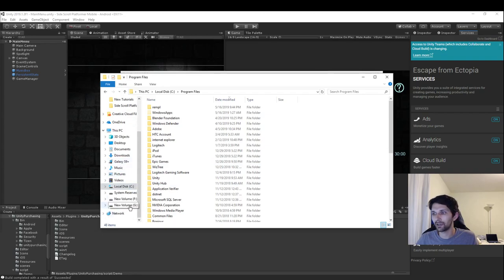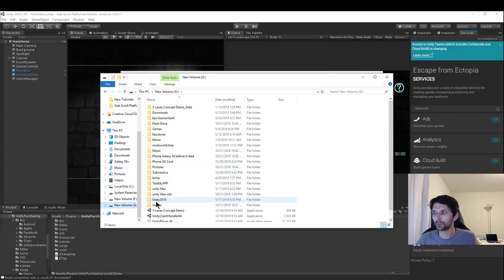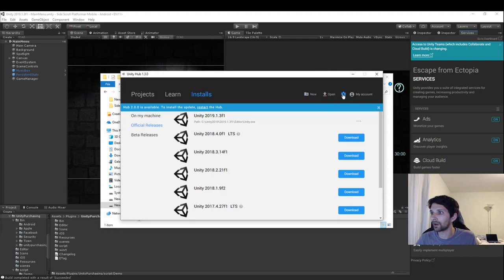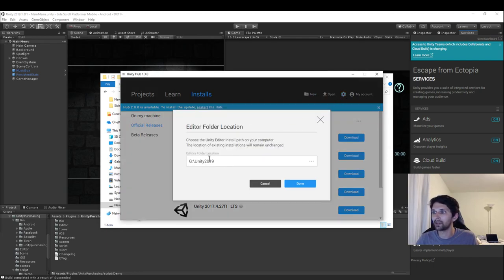So what would that look like? I'm going to go to my G drive. And then I created a folder, Unity 2019, with no space, and I downloaded it right here. Now, to actually do that from the Hub, what you have to do is go into your settings and then change the editor folder's location. And that, I feel like, was totally unnecessary, but the product was totally worth it. My in-app purchases are now working. That's all I had to do.